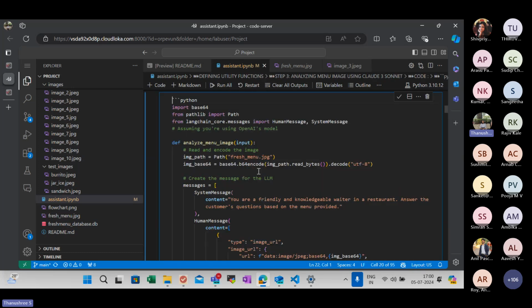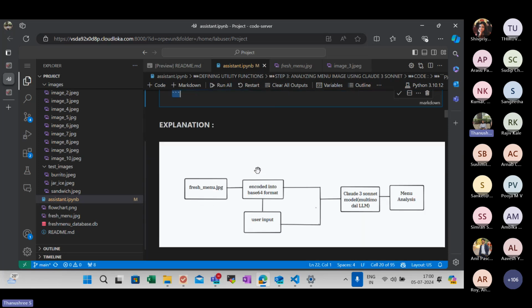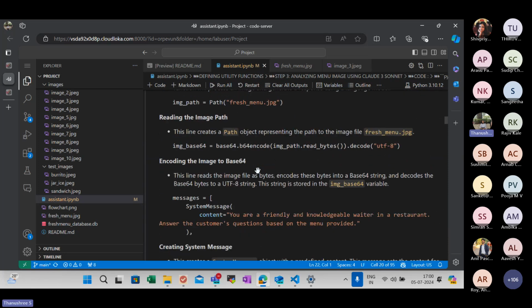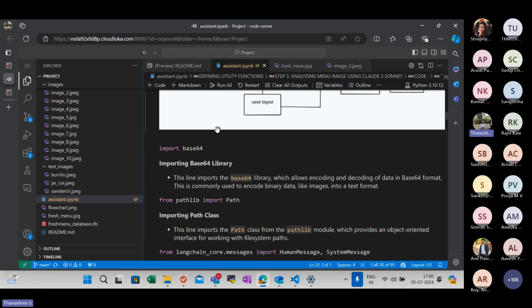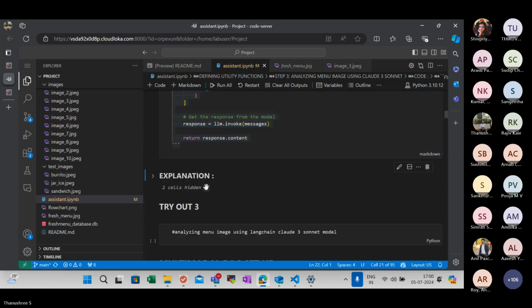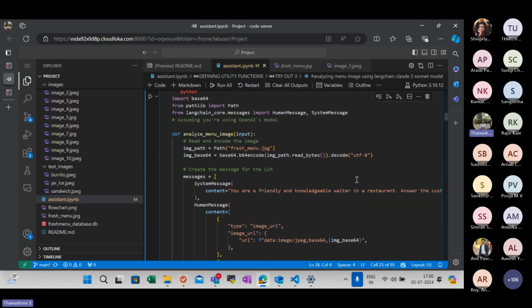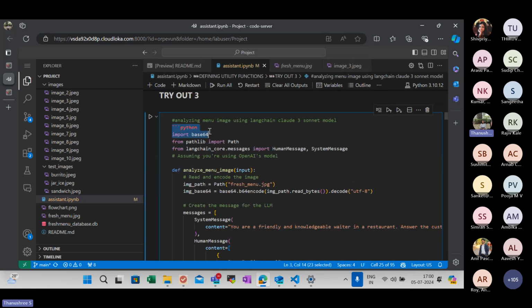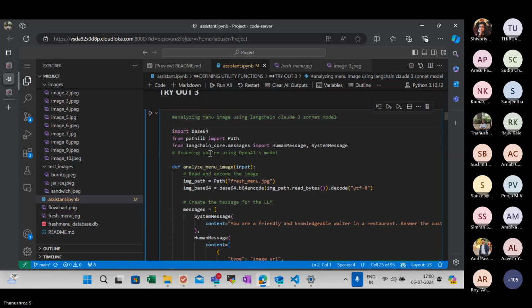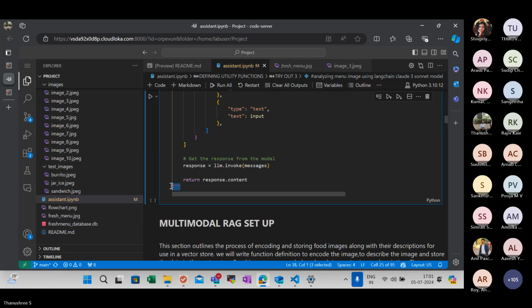So I'm going to copy this, double click the code, and paste it in the tryout block. I'm just going to collapse the explanation part. I'm going to cancel this Python because it will lead us to an error. Okay, our function is defined. Let's test if it's working fine or not by calling this function.